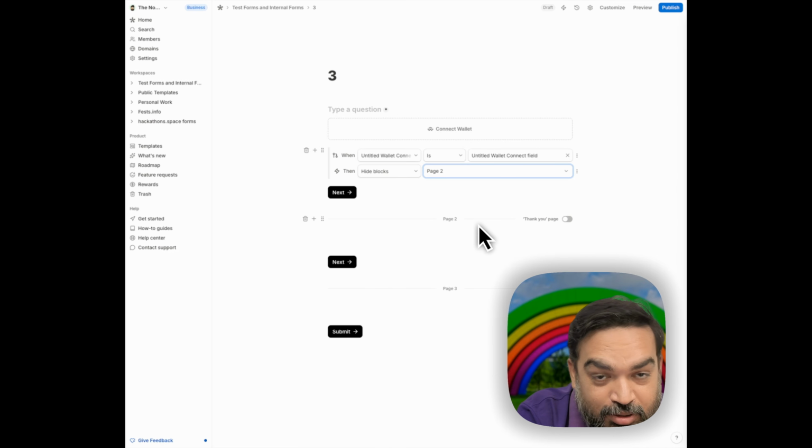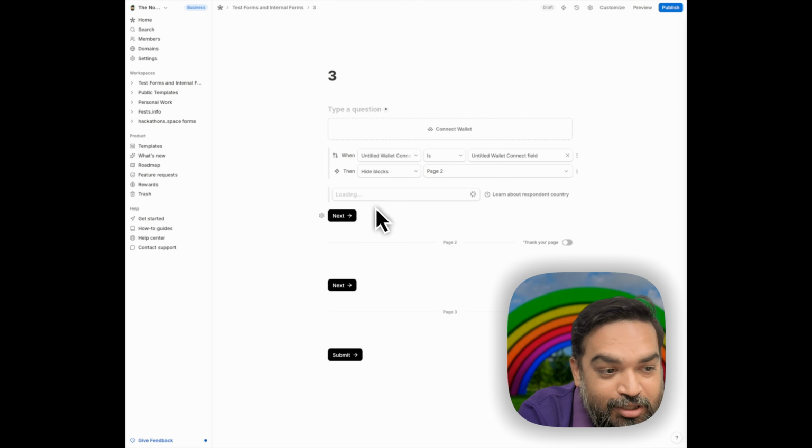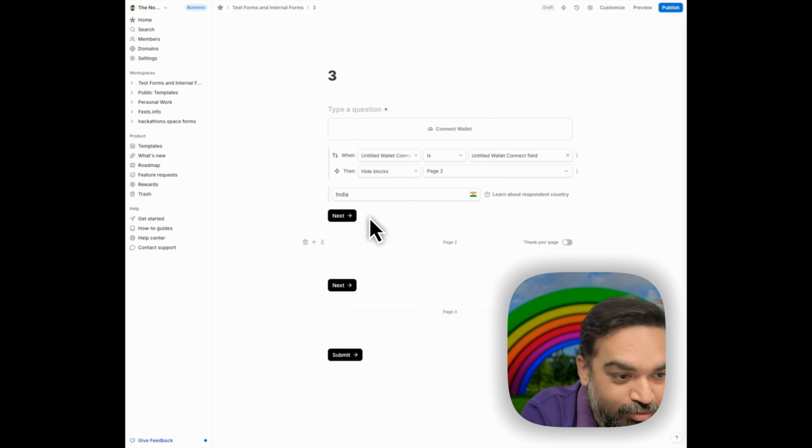Now on the submissions also, you can prevent duplicate submissions. You can also identify the respondent's country. I don't know if you noticed, there is a respondent country. You don't have to add the country by default or the whole big list that they give you. All you have to do is just use the respondent country and it will capture the respondent's country.